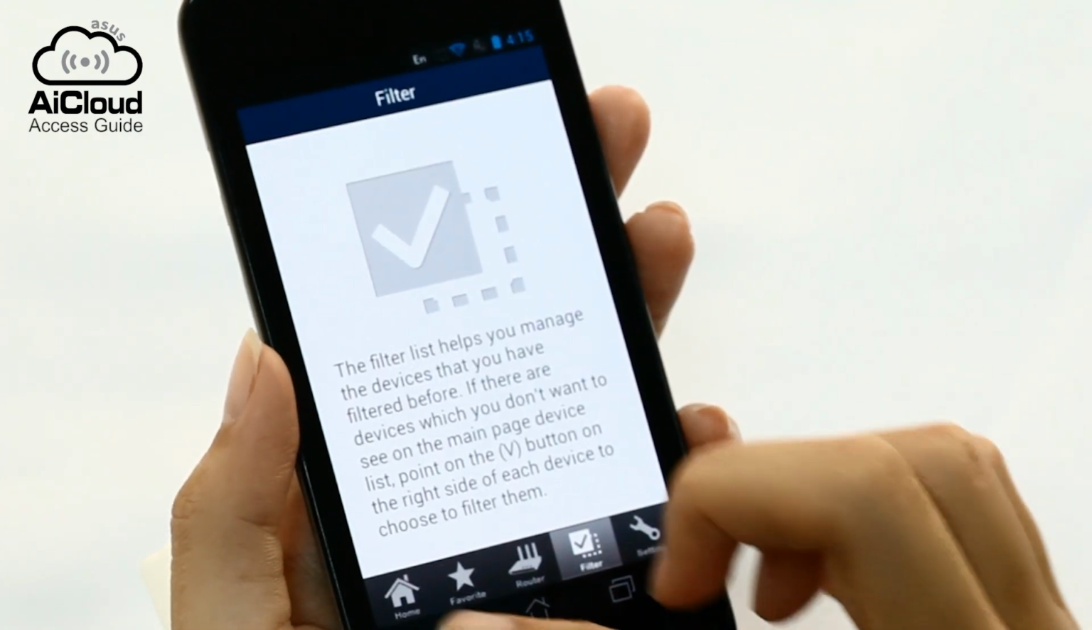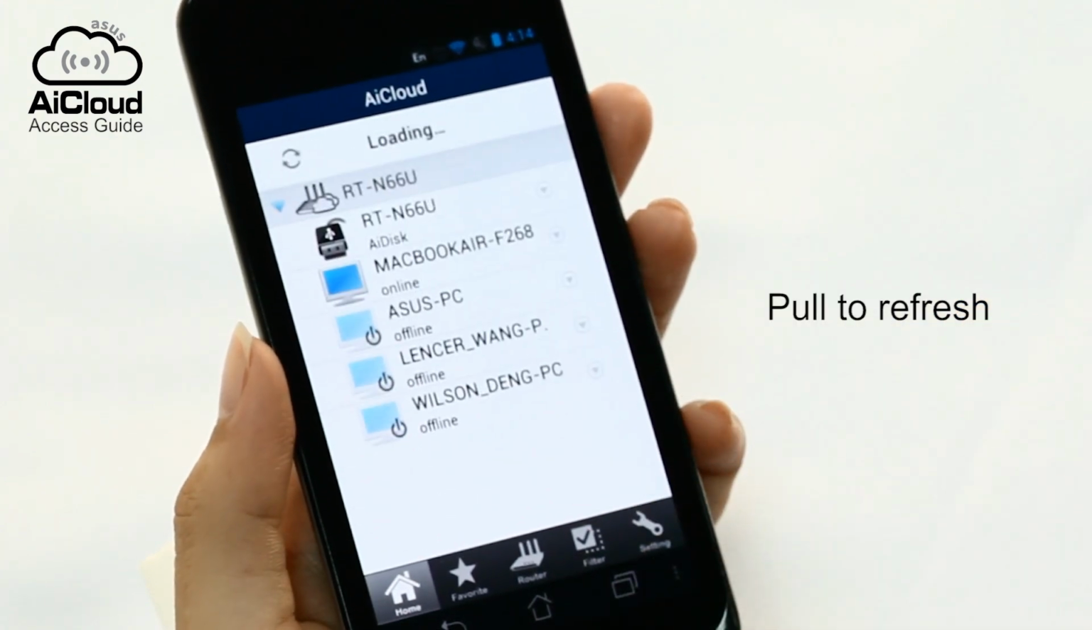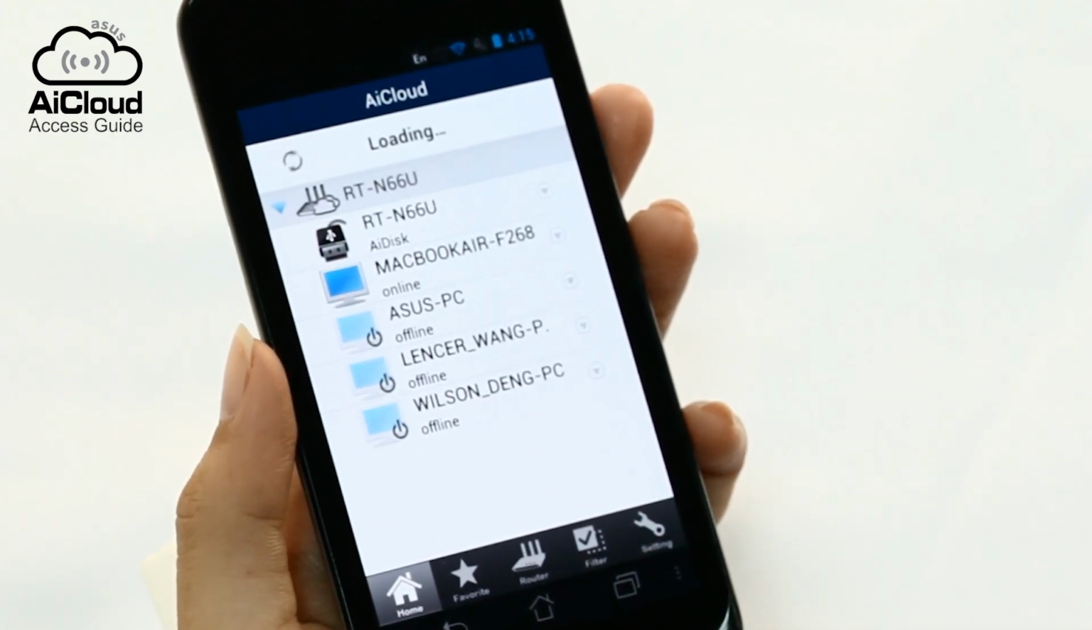Whenever you make a change to your network, simply pull down to refresh, so whenever there's a change, you get instant access to that device.